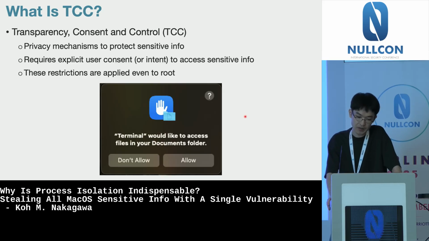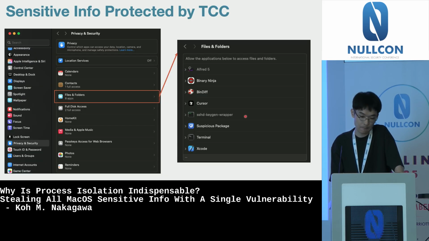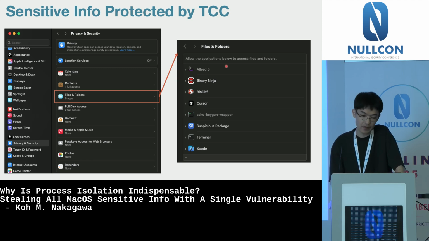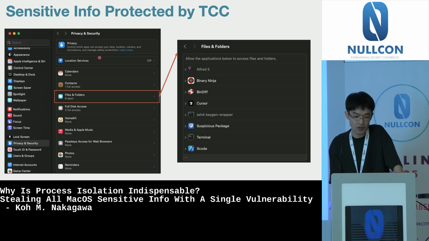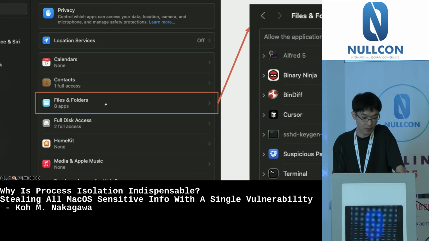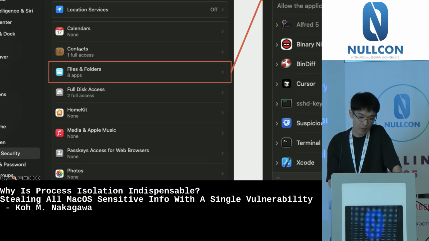The key point here is that TCC restrictions apply even to the root user. So even if an attacker escalates to root, they still need to bypass TCC to access sensitive information. TCC scope has been expanding every year. If you open the privacy and security pane in the system settings, you'll see that many categories of system information are protected, such as contacts and calendars, files, photos, reminders, and more.